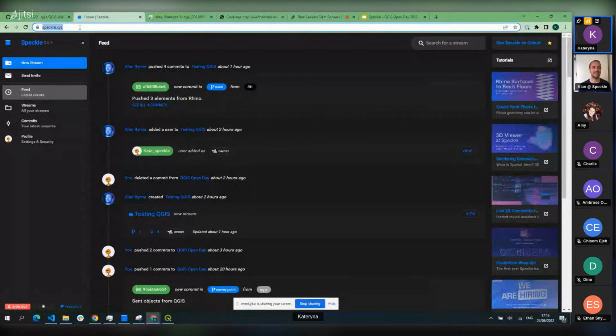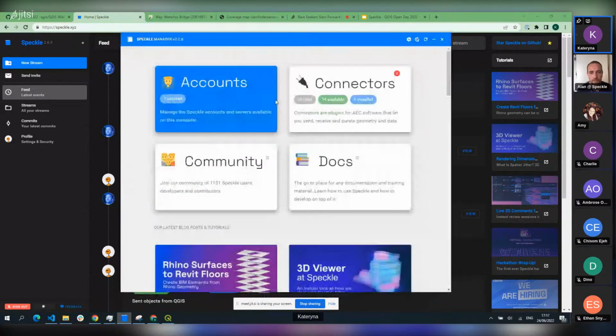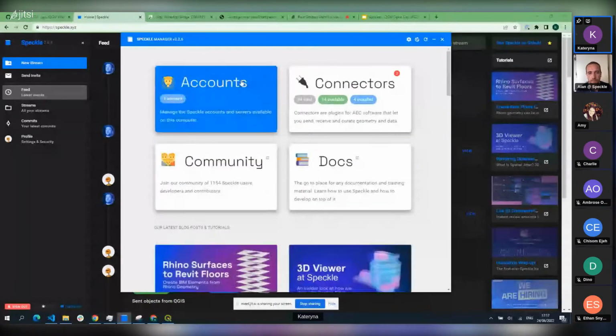So one of the open servers that you can use for Speckle if you don't install your own is speckle.xyz, where you can create an account. You will be also prompted to install the desktop Speckle Manager application. You set up your account. Make sure you set it as a default account, so all the desktop applications will be referring to this account to send and receive the data.